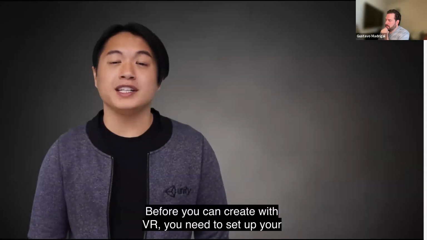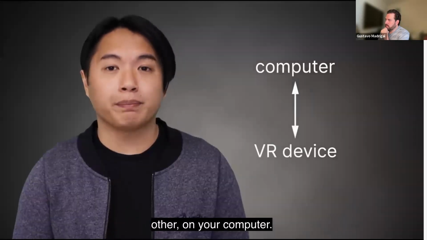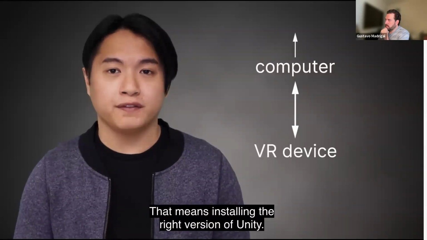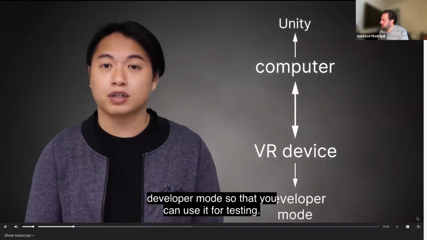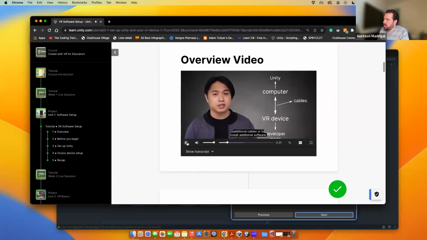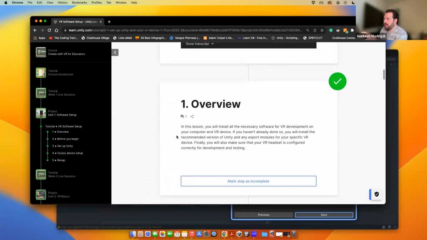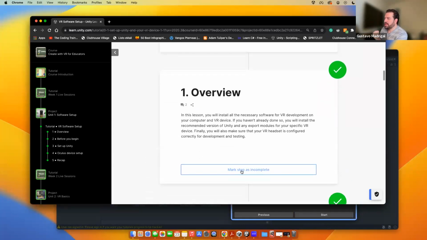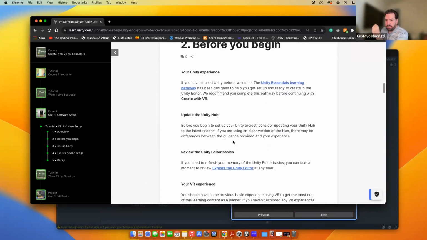Before you can create with VR, you need to set up your computer and your VR device to communicate with each other. On your computer, that means installing the right version of Unity. On your VR device, that means setting it up in developer mode so that you can use it for testing. And to get them to communicate with each other, depending on the VR headset and computer you have, you might need additional cables or to install software. So they give you an overview of each thing, and then once you're done, you mark it as complete. And so it gives you every step of the process.